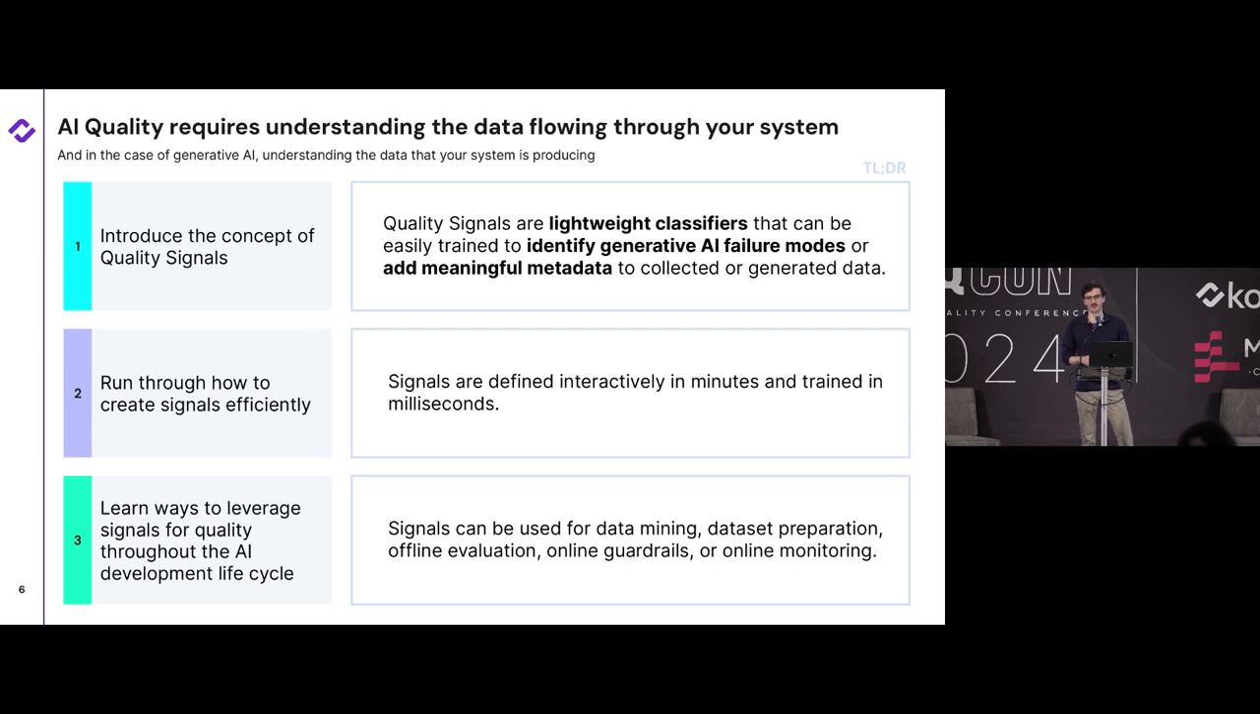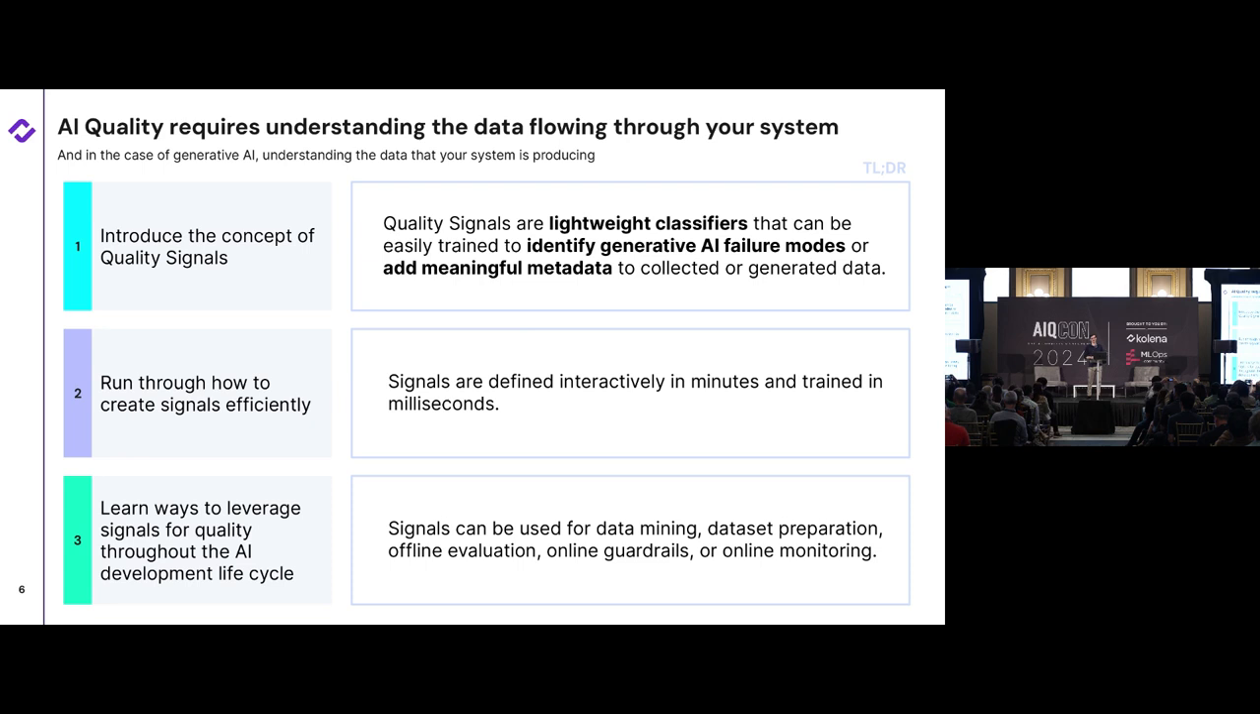The TLDR here is that quality signals are lightweight classifiers that you can use throughout your process to identify failure modes of GenAI or add meaningful metadata to data that you're either collecting or generating. Signals are defined interactively in minutes and trained in milliseconds, and we're going to go through what that process looks like in this talk. And then you can use signals upstream, downstream, in deployment, in development, anywhere along the way to ensure that you're building a quality system.